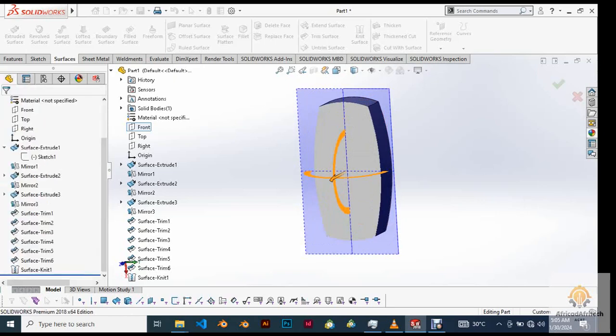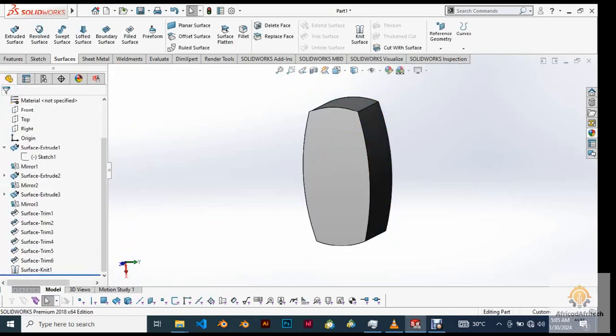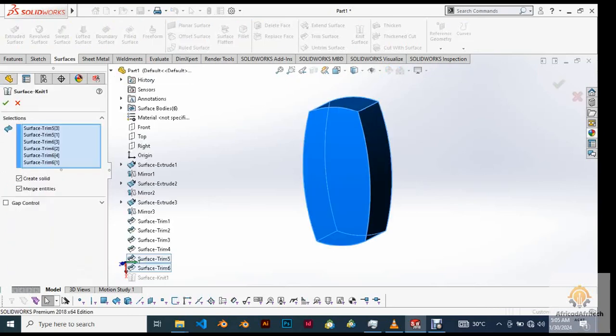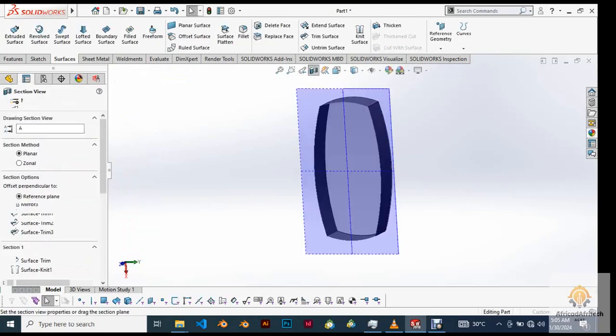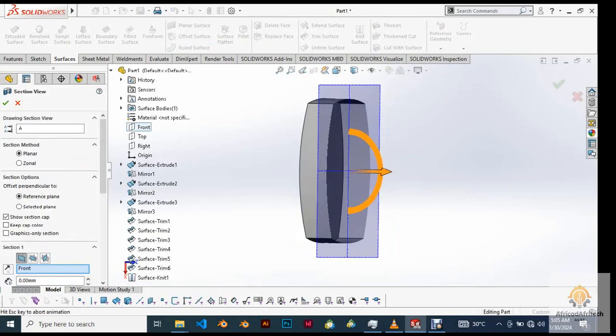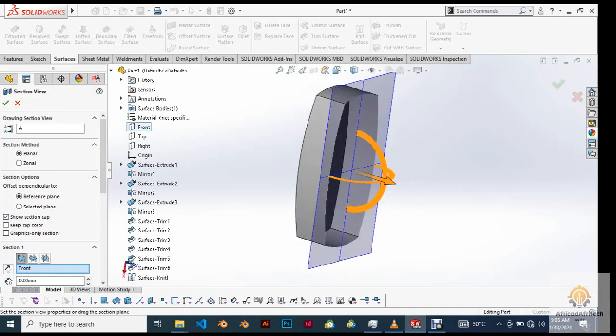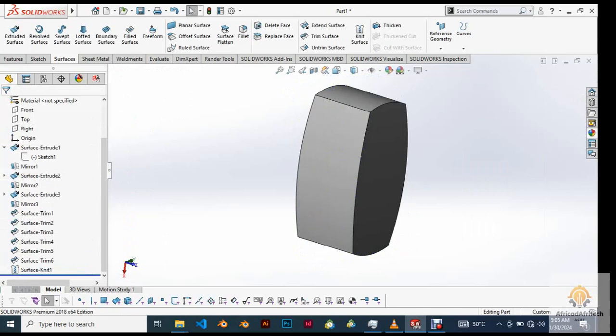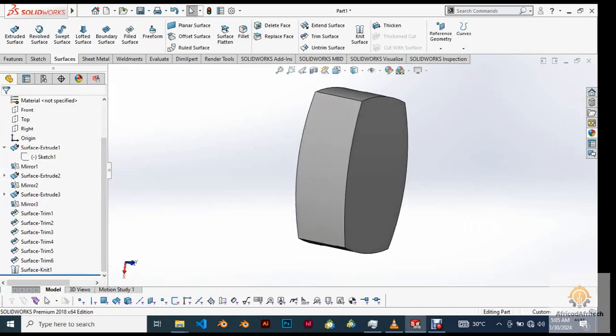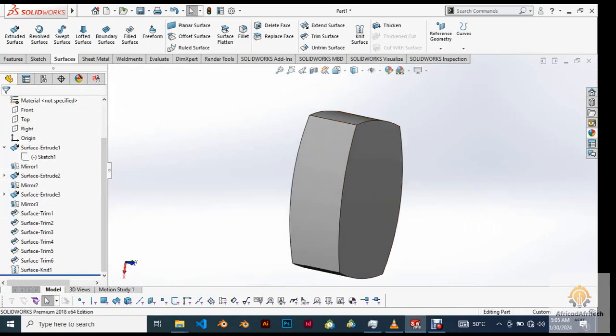But in case I don't want it to be a full solid, I can go back to this knit surface and edit feature. When I edit feature, I will remove create solid and click OK. Now, if I section this, you discover that it is hollow. It doesn't have thickness as compared to the previous one. I click solid. Now, if I apply fillet to this, you discover that I can now fillet the edges.